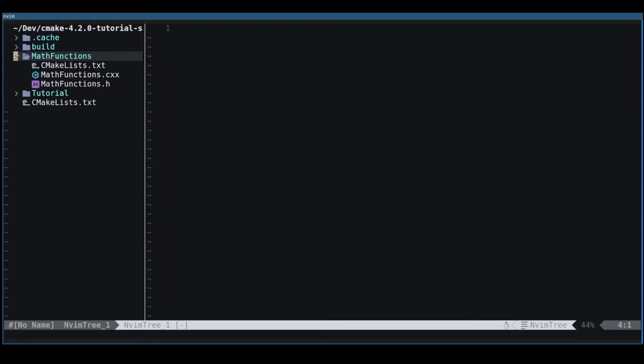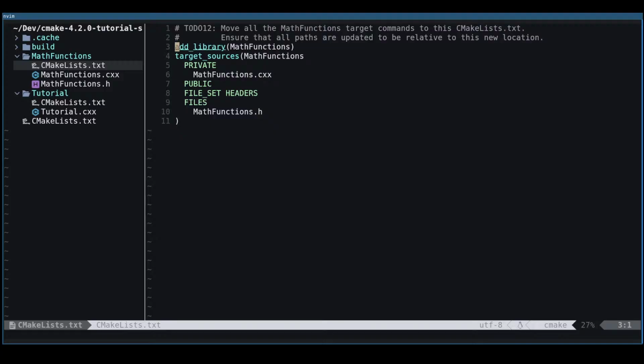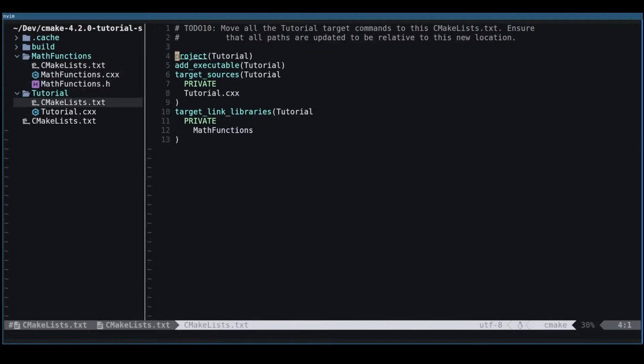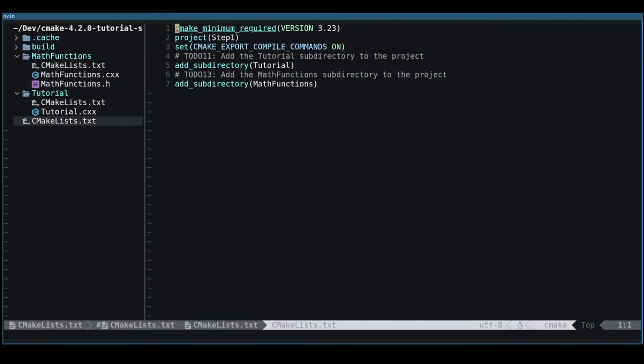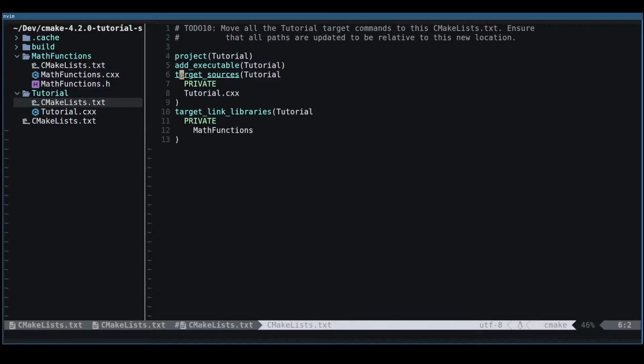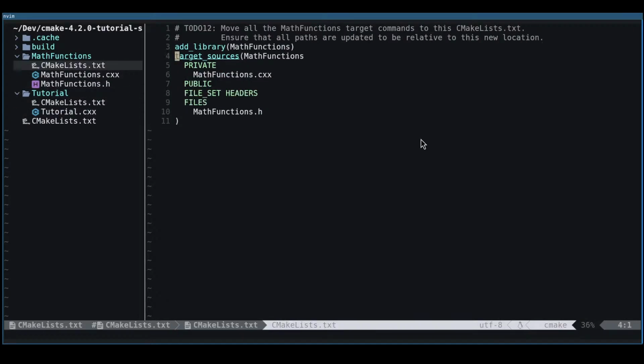Here we had 2 folders, the tutorial one and math functions. Math functions was a library that we created, and the tutorial one used the library. The library had a CMake file, and the tutorial one had a CMake file as well, and the whole project had another CMake file that combined everything together. At first, we did everything in this single CMake file, and then we distributed it to these 2 files.